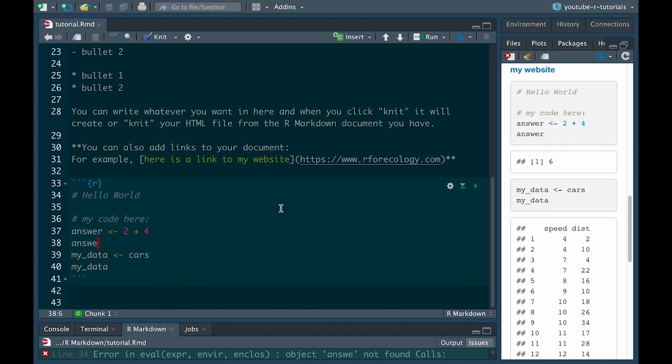So what you can do is actually go through the code line by line. And the way you do that is the same as using an R script. You click the cursor wherever you want, and then you hold Command on a Mac or Control on a PC, and you hit return on a Mac or enter on a PC. And as you run through it, you will see the output.